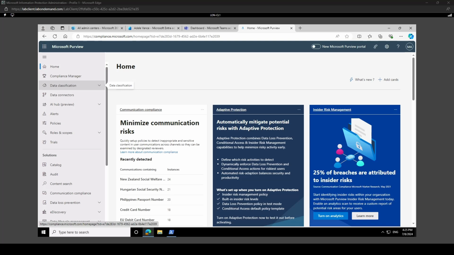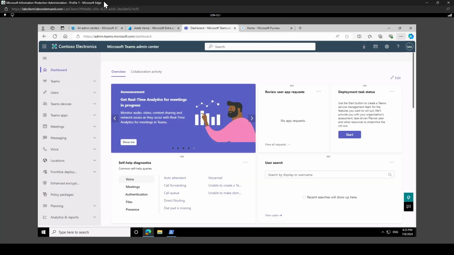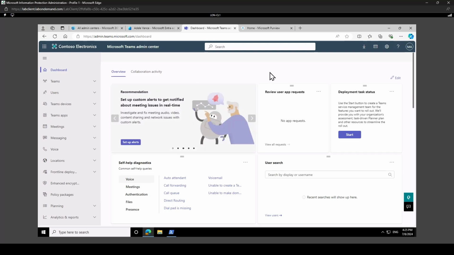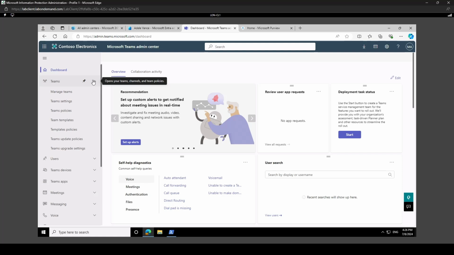Now, also, we want to ensure that directory search is turned on. That is very, very important. We want to go ahead and turn on directory search. So to do that, we will be going to the Teams admin. I have Teams admin here already open. Now within Teams admin, I want to go to Teams, and then I want to go to Teams settings. So I'll go to settings.